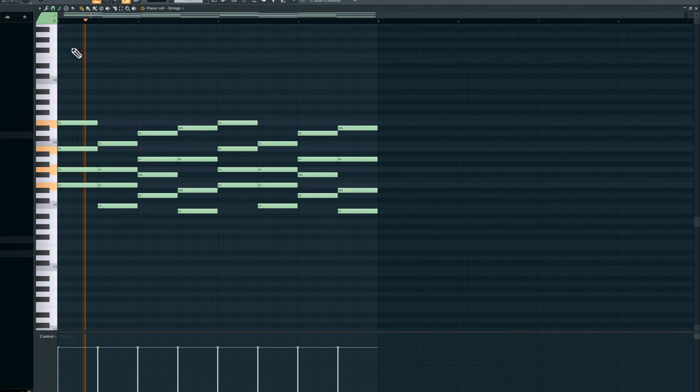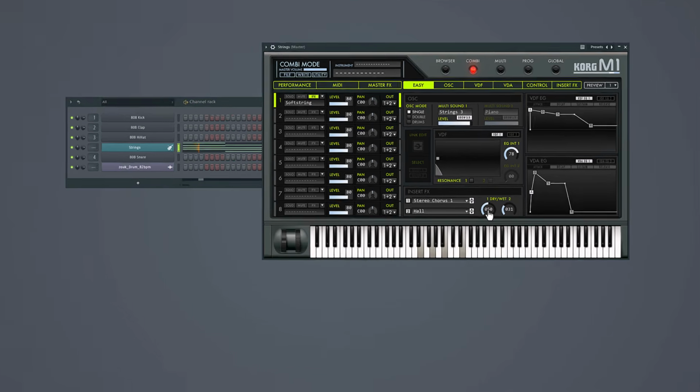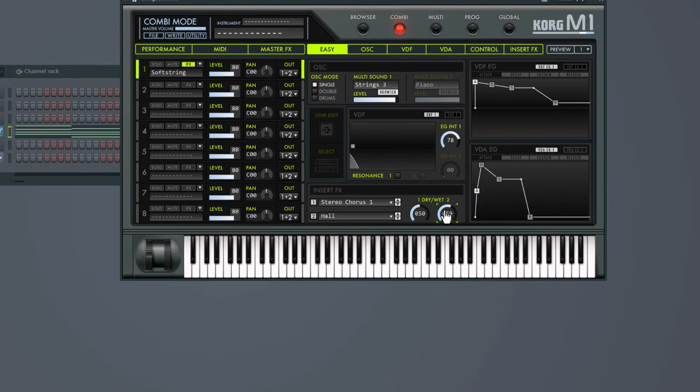I want them to be long and sustained, creating a soft bed of sound for everything else. To make the pad even more atmospheric, I'll add a healthy dose of reverb to make it feel wide and spacious.